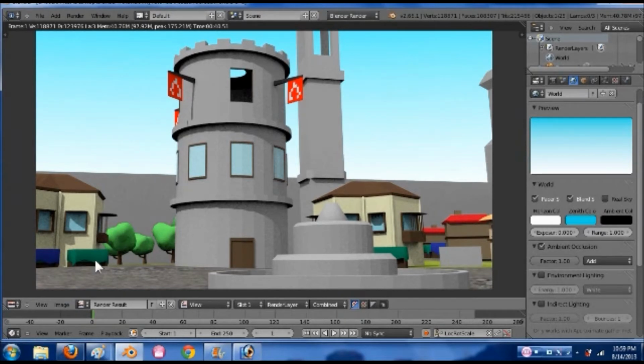These trees look better over here now. For as simple as these stalls were, I think I really like how they came out. I might change the shading here on the fountain.